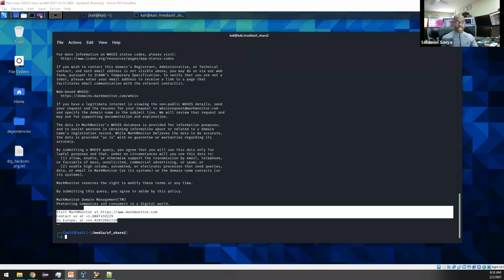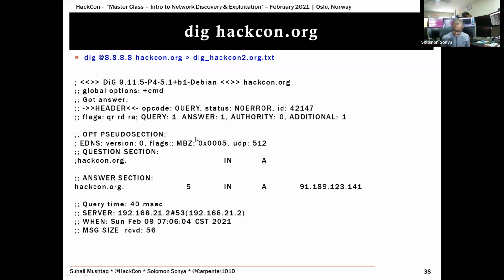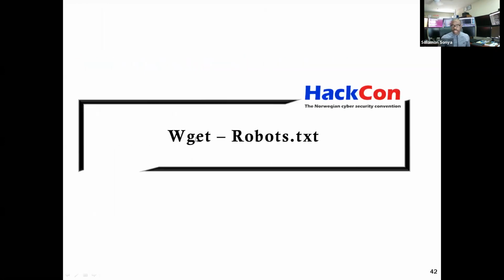Now let's do a wget. I don't want to say every domain, but most domains out there have a robots.txt file. In fact, let me show this real quick. Okay, so now let's get into wget's robots.txt.